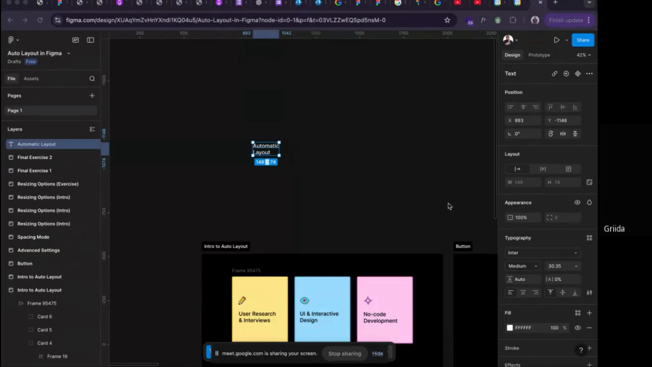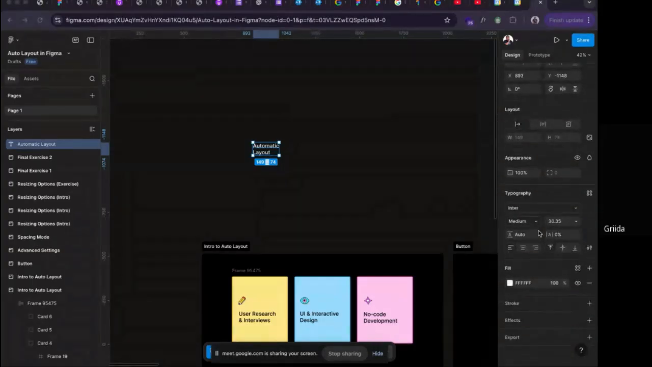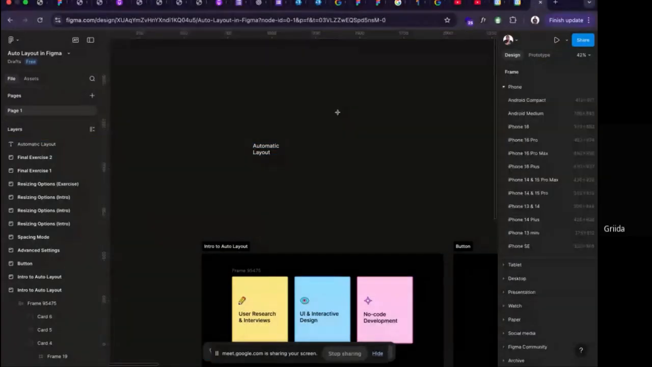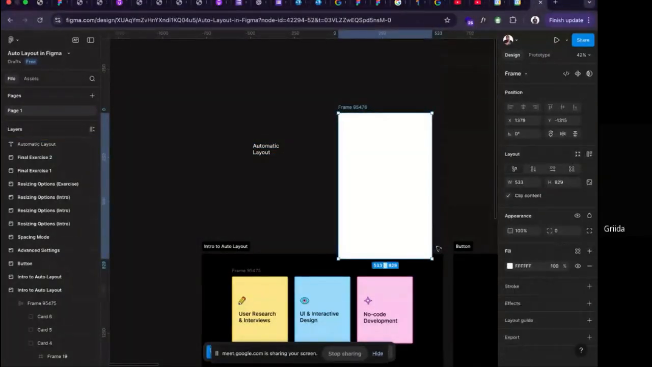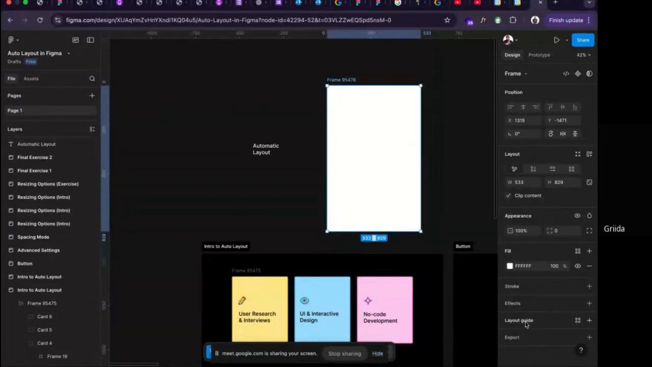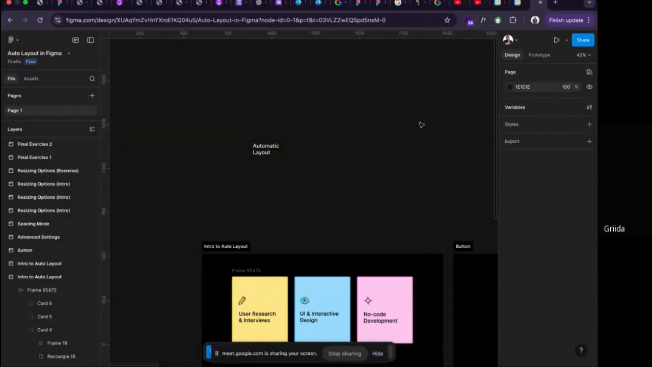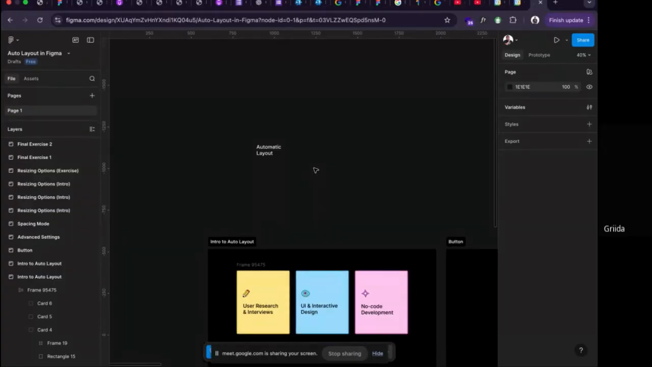Now, auto layout is not the same thing as what you have when you have a frame and you are seeing layout guide, right? In fact, at one point, this used to be layout grid, right? Because auto layout now has a property called grid, so they had to change it to layout guide. So auto layout is not the same thing as a layout grid. Okay, so just to note that.